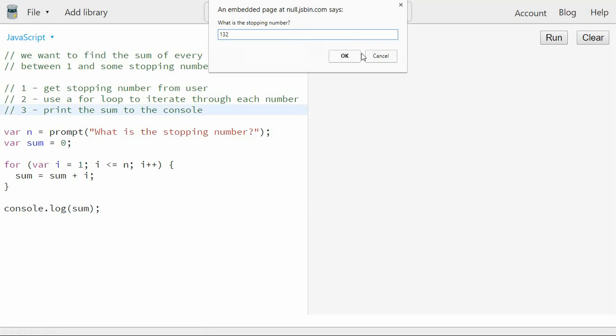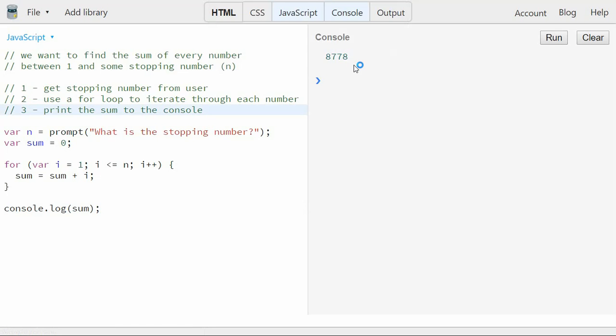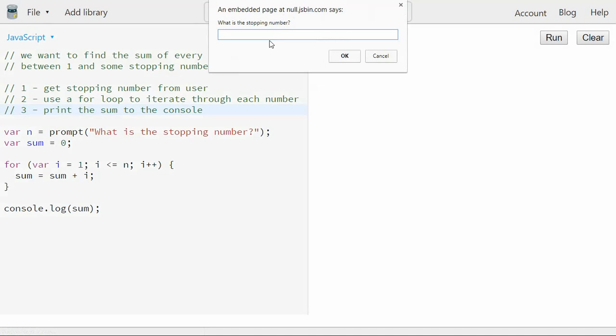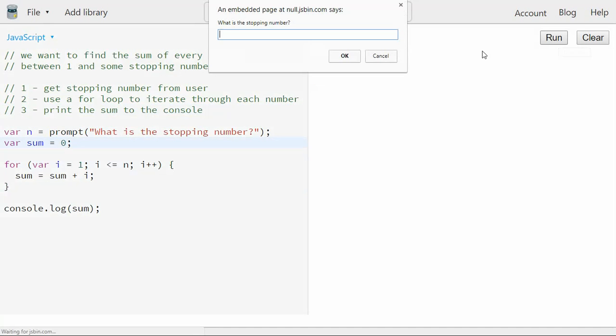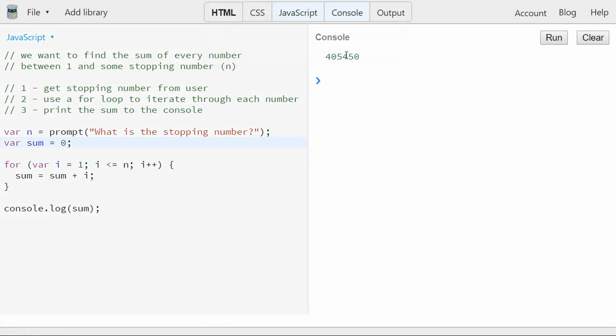How about this? How long would it take me to calculate this? Well, I don't need to. It's 8,778. This is so cool. I think this is just the neatest thing. So we've quickly built a program that will give us the sum of every number from 1 to whatever number we decide. It does it way faster than you could even enter it into your calculator, even if you knew the math equation. Now that it's written, this is fast, right? This is 405,450. That's pretty cool.